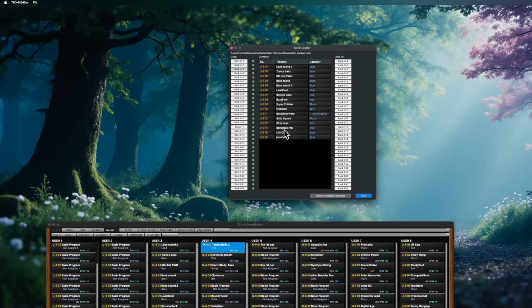And for example, you might want to send this user bank 3 only to user bank 3 on the synthesizer. How do you do that? It's very simple. If you look here on the right hand side, here is where you select the bank where you want to load that bank you've been standing on. So for now I'm standing on bank U3 in the backup file, and in case I want to send it to bank U3, the user bank number 3, then I just click here and a send button is appearing.